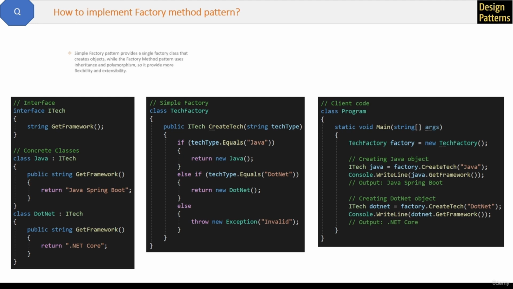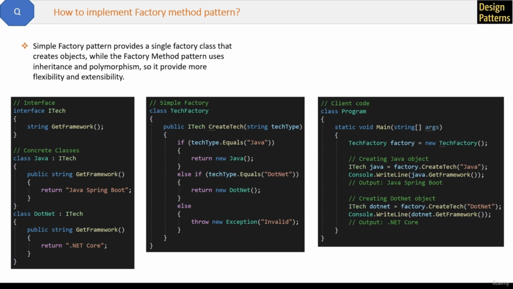The reason is that simple factory provides a single factory class, here it is TechFactory, that creates all the objects, while the factory method pattern uses inheritance and polymorphism. So it provides more flexibility and extensibility in comparison to simple factory. So factory method is the ideal design pattern, not the simple factory. Now I will show you the factory method design pattern using inheritance and polymorphism.